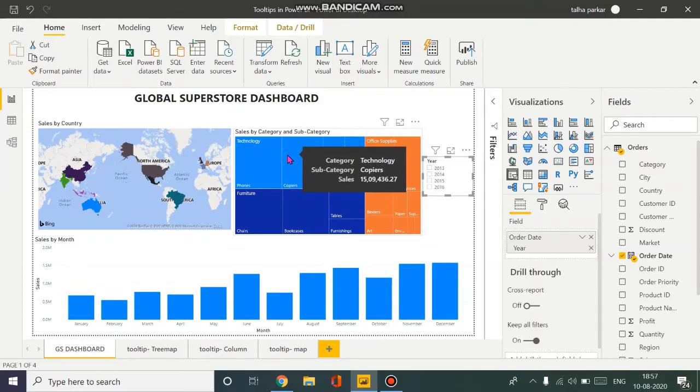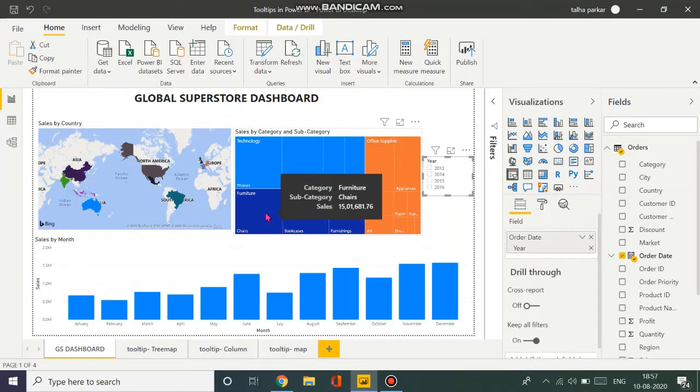You can see this category, subcategory, and sales amount. Obviously, in the tree map I can display the sales amount, but that makes it a bit complicated to read. So this tooltip helps us understand that furniture is a category, within which there is a subcategory called chairs, which contributes to sales of 15 lakhs.